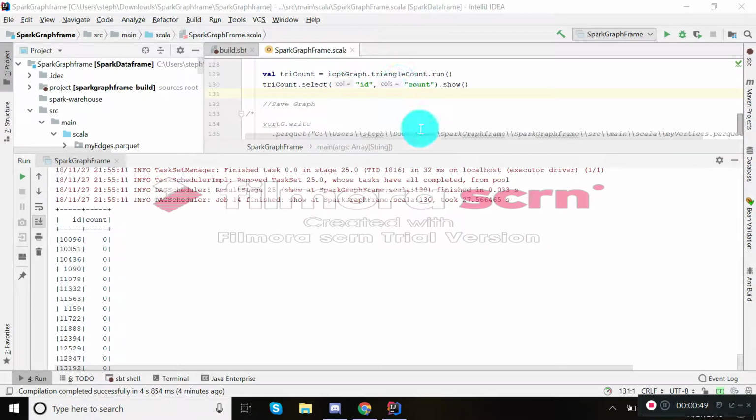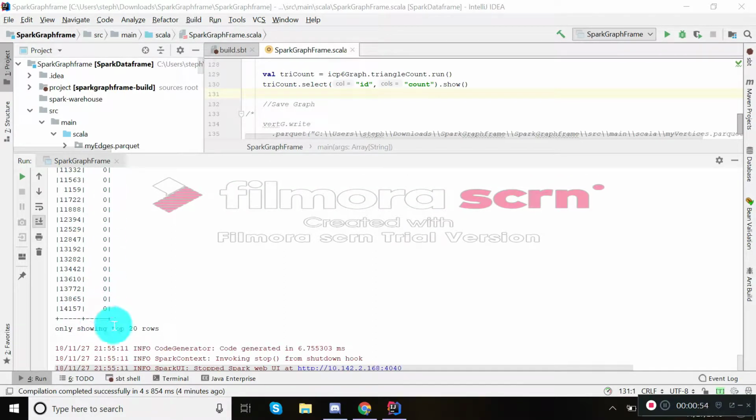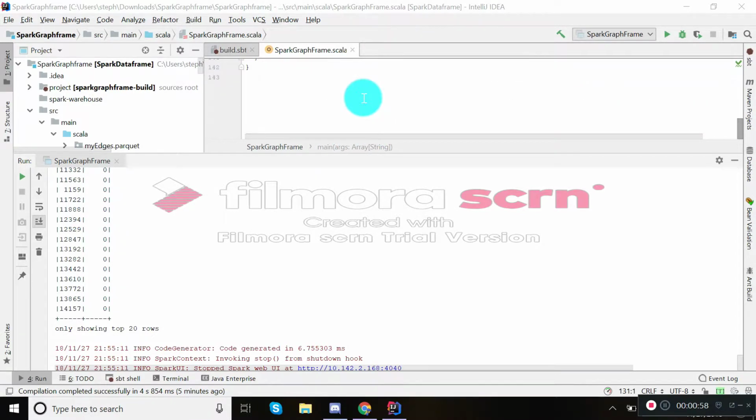And now lastly, here's the output for triangle count. So you have the ID and the count. So here are the IDs and here are the counts. And apparently it couldn't find anything either. So I guess I had a really bad data set.